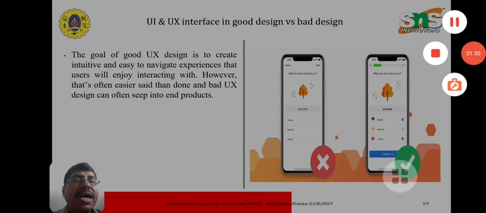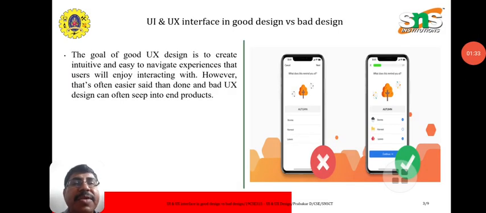The goal of good UX design is to create an intuitive and easy-to-navigate experience that the user will enjoy interacting with. However, that is often easier said than done, and bad UX design can often creep into the end product. Through images, we will see what good design is and what bad design is.